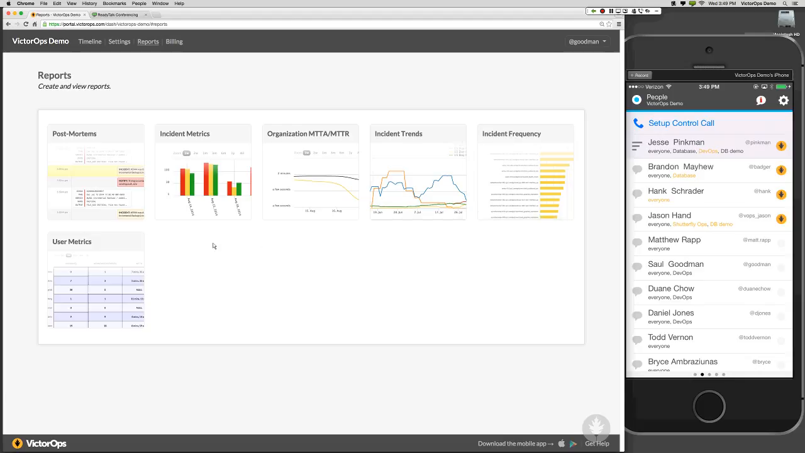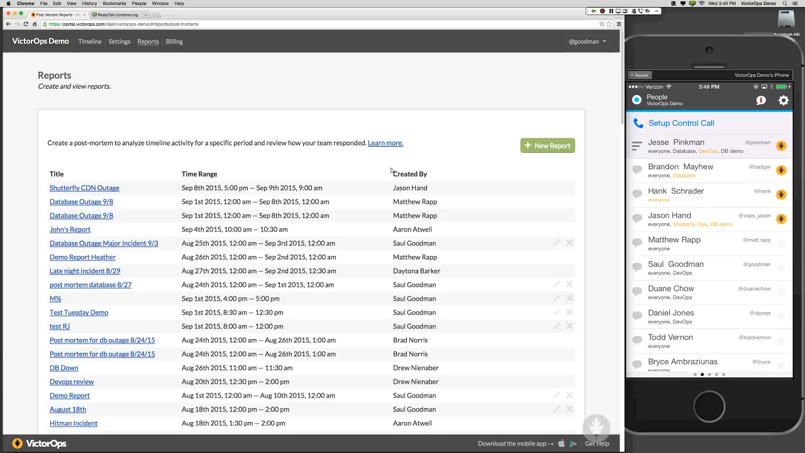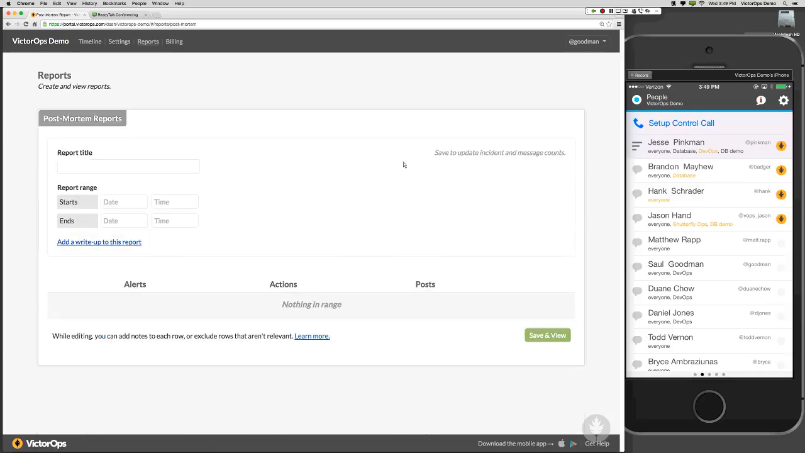You can also see your user metrics to determine how often your users are on call, what their mean time to acknowledge is, their mean time to resolve particular incidents. But the most commonly used report, and the one I'll dive into now, is our post-mortem report. So this gives you the ability to pull information that occurred during a specified period of time. You can export this information to share with external stakeholders, and hopefully your team can learn from what happened during that period of time as well.